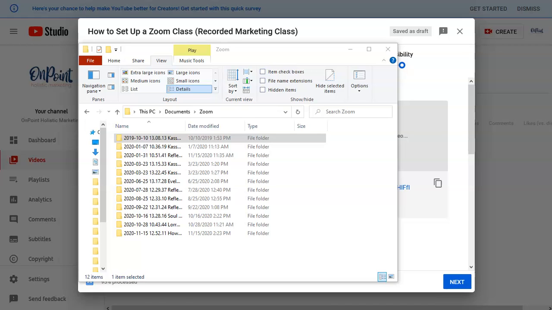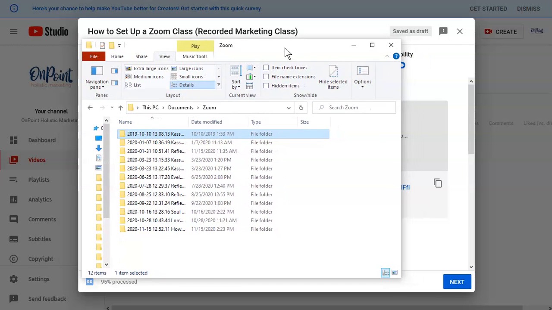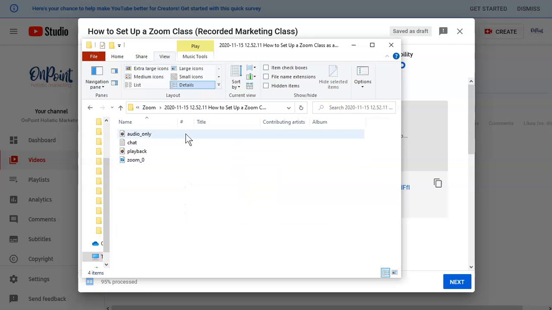So first, when I record with Zoom, I save it to my computer and it automatically creates a folder in my documents called Zoom. And then within there, each recording gets a folder. Here is the one from today, and you will see there's a few different files. When you're uploading it, you're going to do this one that is the MP4 file.